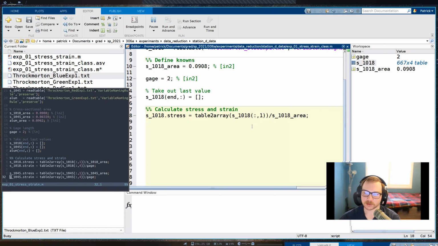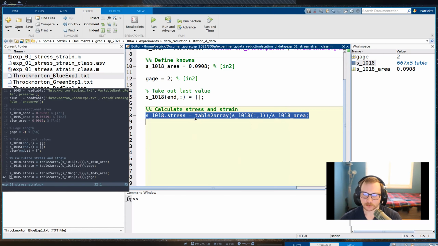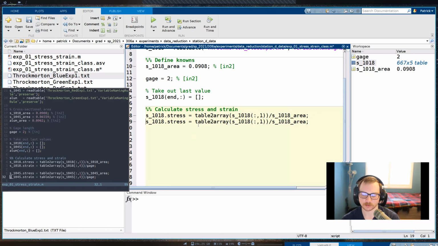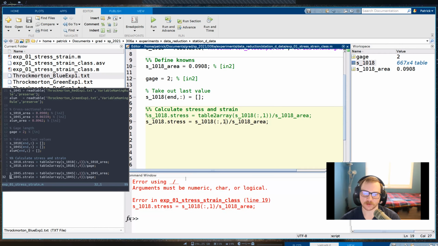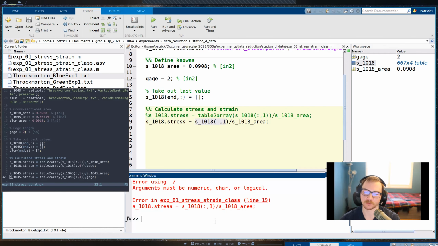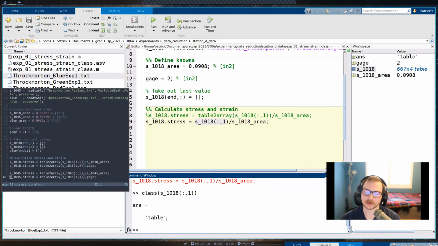Okay, so if I run this now, it's going to run okay. But I'll show you why we need to do table to array. So I'm going to copy and paste this and comment this line out. If I didn't have our function table to array and I try to run it, you see that we have an error here saying that we can't actually divide this, because our class for our table is actually not a number. So if I do class underscore 1018, and we'll even be specific here, for this first column, it says it's a type table.